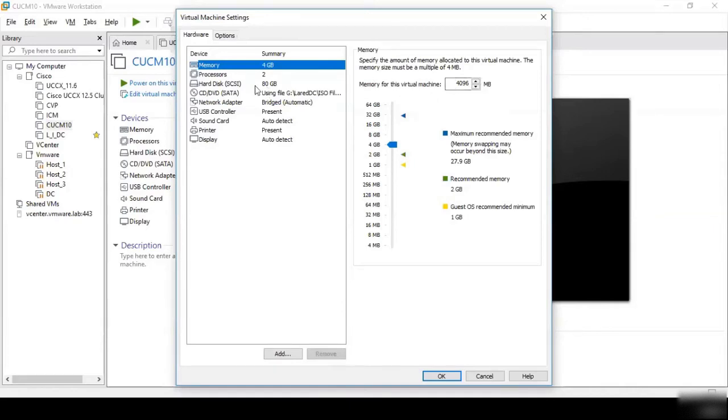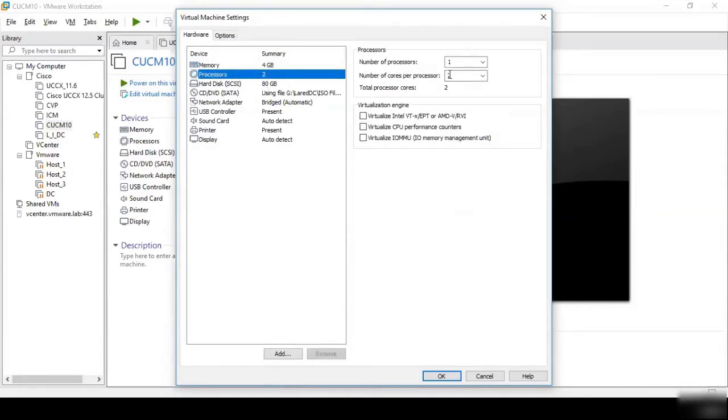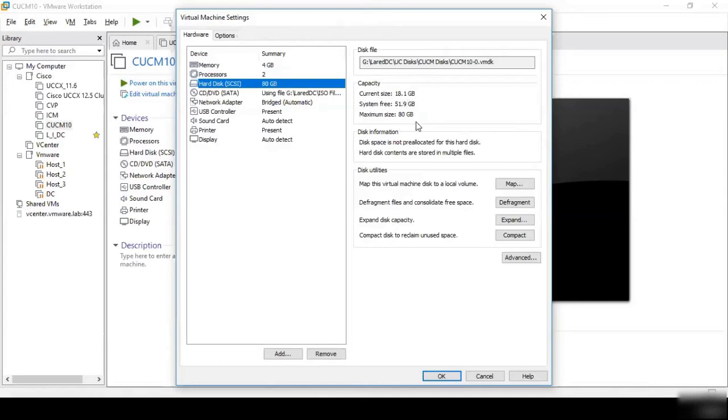4096 is the value for memory. Processors are number of processors 1 and number of cores per processor 2, so total processor cores is 2. These virtualization options are unchecked here, and hard disk value is 80 gigs.